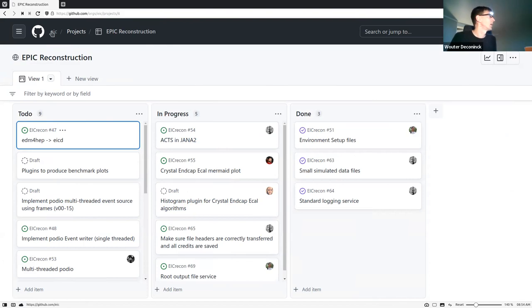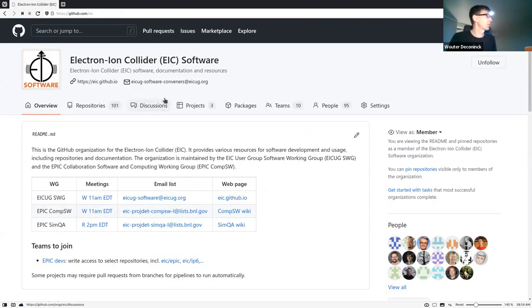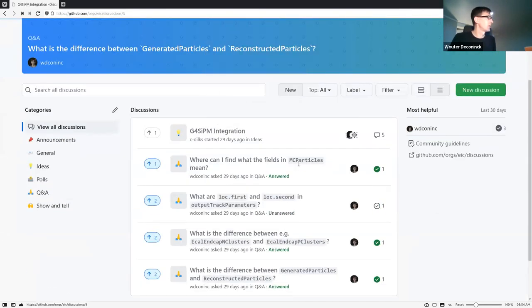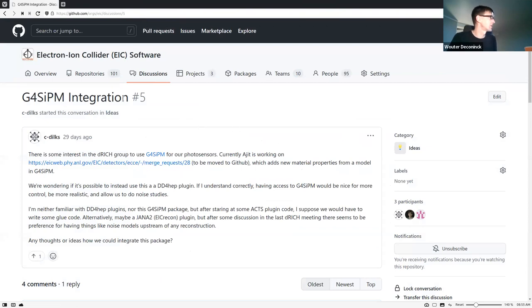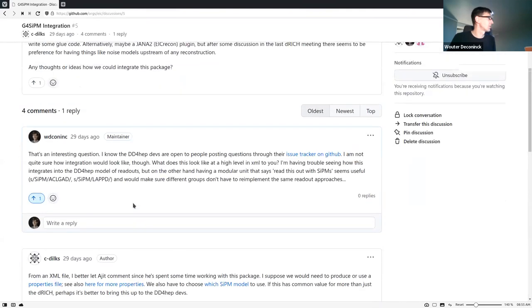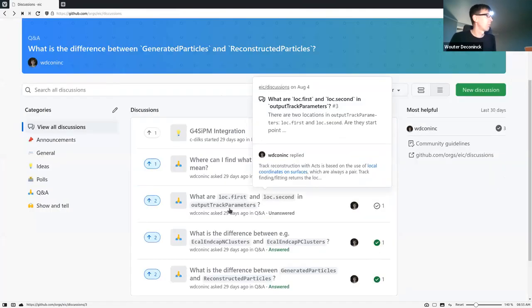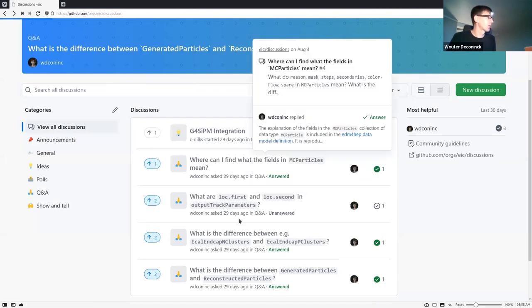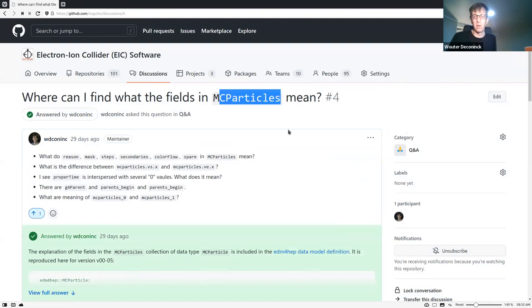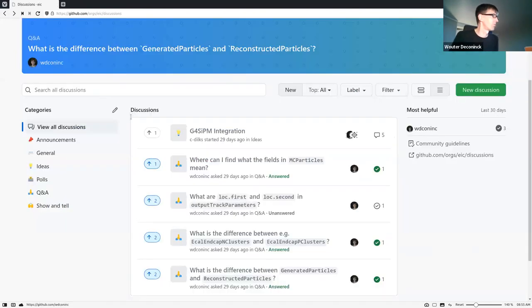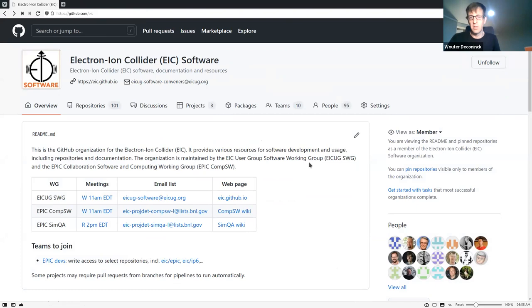In addition to projects, there are discussion pages. Again, all of this is from the homepage of the EIC organization on GitHub, where you can ask questions. For example, how would we deal with G4 or SiPM integration in our simulations? Then some discussion starts and people communicate about that. There are also FAQs, like what's inside MC particles in the output root files? So this might be relevant for future analysis tutorials. These are at this point more analysis outputs. Those are all different aspects of our collaborative productivity environment on GitHub that you might be interested in exploring as well.